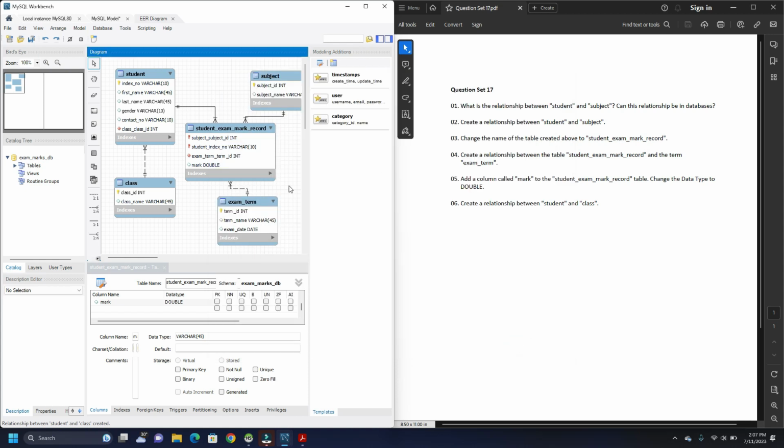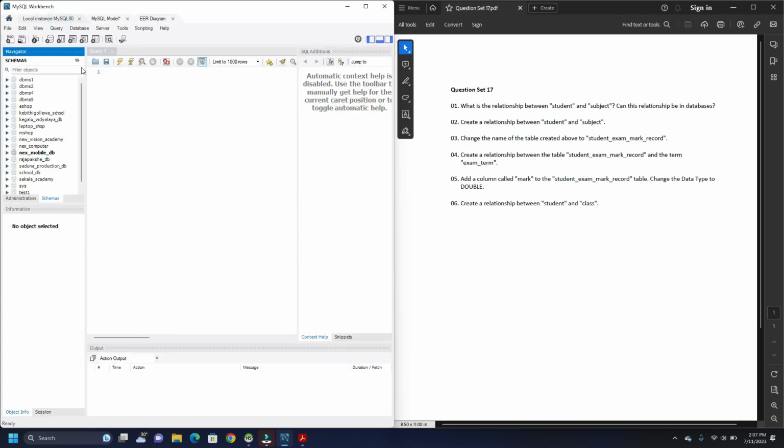and there you go, we have created the database. Let's go ahead and see if it has been made. Let's refresh it, and here's the database that we have created, and here are the tables in the database.